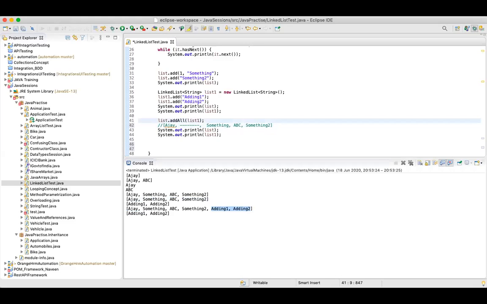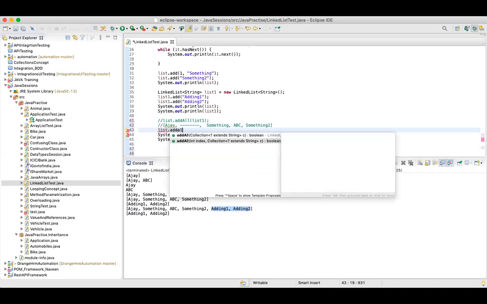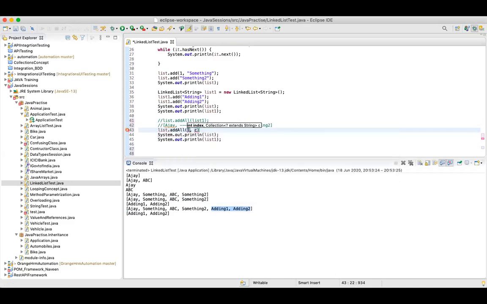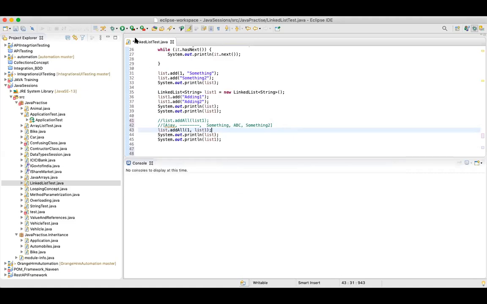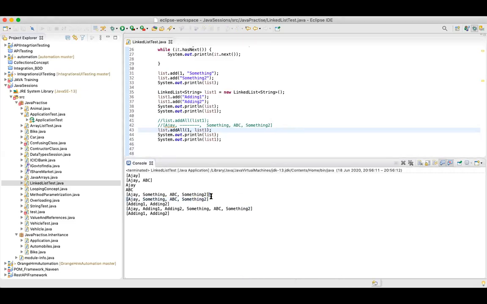So what you will do is, instead of using this, you will say list.addAll, but again at a specific position. I would say 1, and what is my list name? It is list1. Now when I run this, see, this was my original list, Ajay, something, ABC, something 2. But after adding, we have Ajay, and after Ajay we have 2 elements, that is adding 1 and adding 2, and then something, ABC, and the remaining elements of the main list.